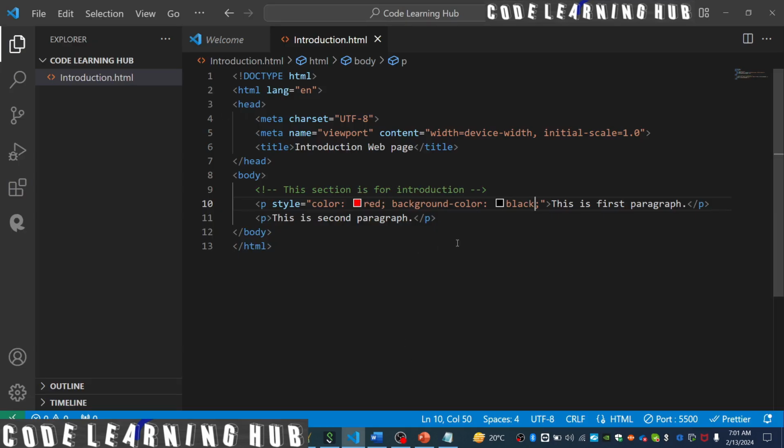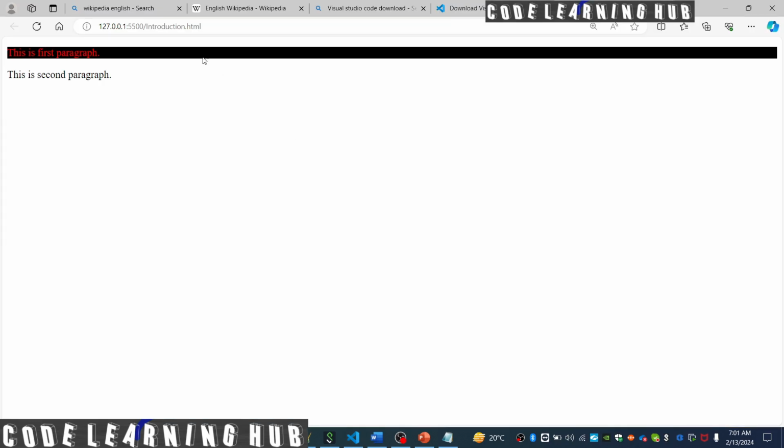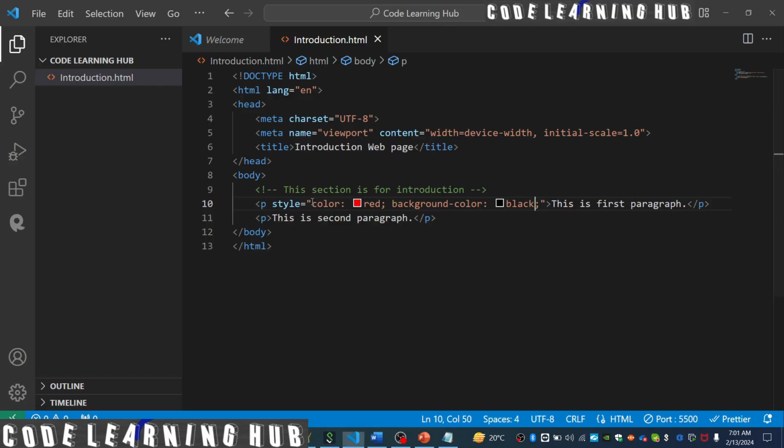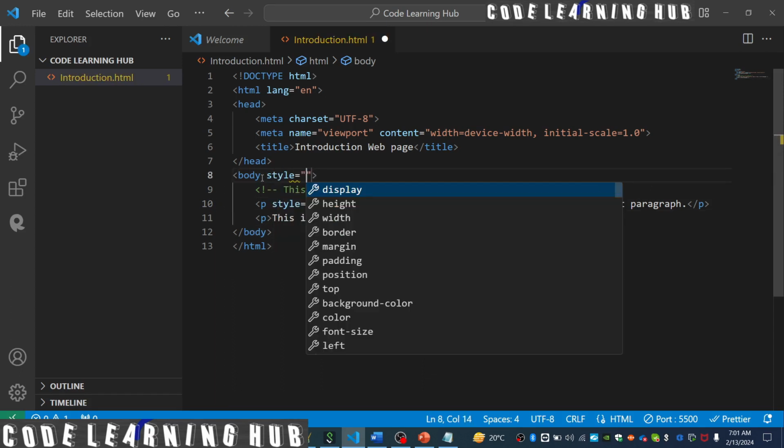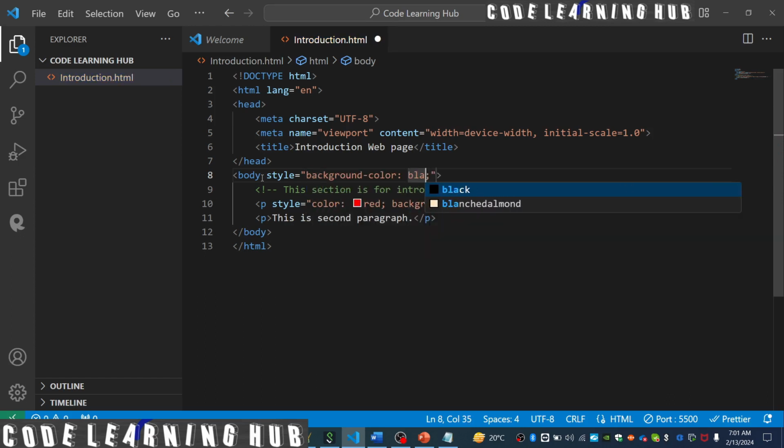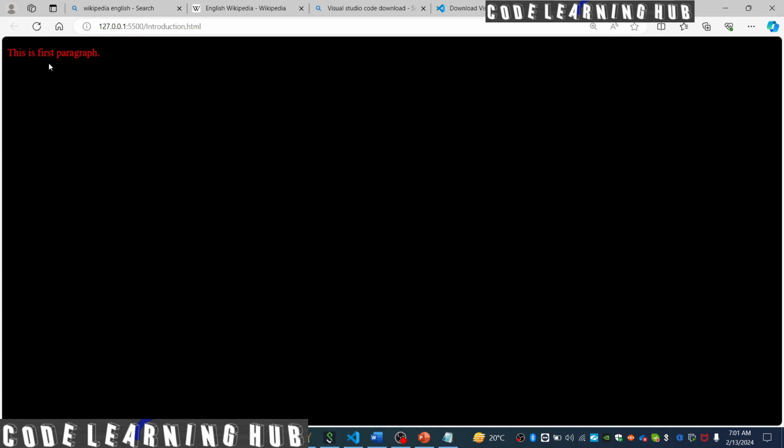If you want to get the background color of black for the whole web page, then I can write background-color black inside the body tag itself. I'll use the same style attribute here as well, and say background-color black. Once I save it, I have a background color of black, and the first paragraph is in red color. The second element is not visible because the default color of the paragraph is black and the background color is also black, so we are not able to see it.